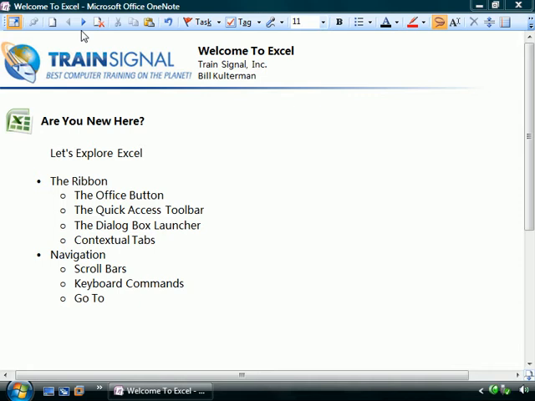We're going to start with the ribbon. The ribbon contains all of our commands, the things that we want Excel to do for us. We'll look at the Office button, the Quick Access toolbar, the Dialog Box Launcher, and our contextual tabs.